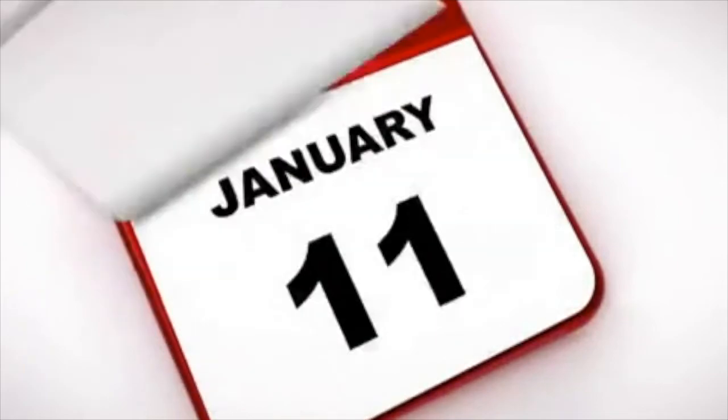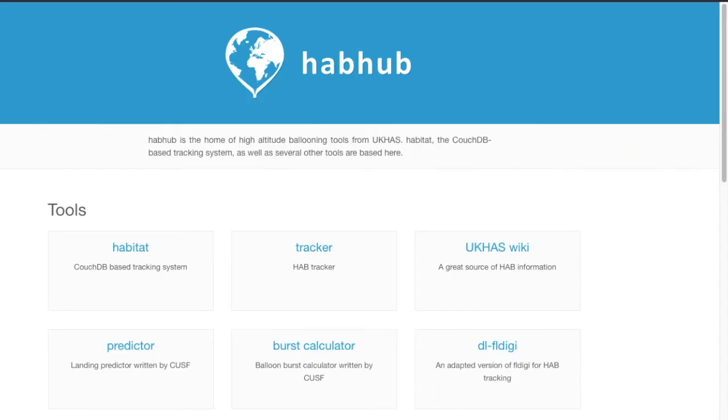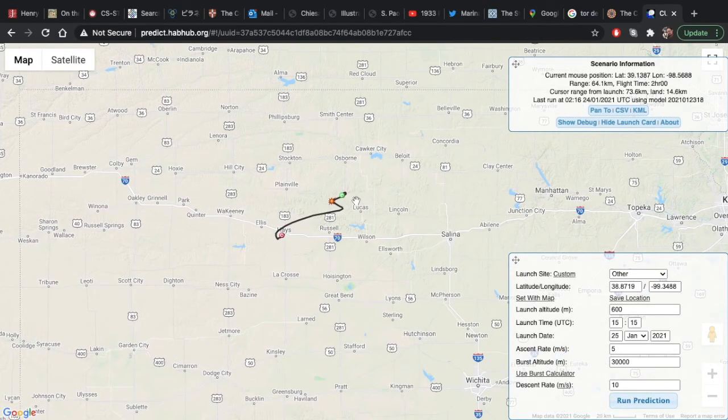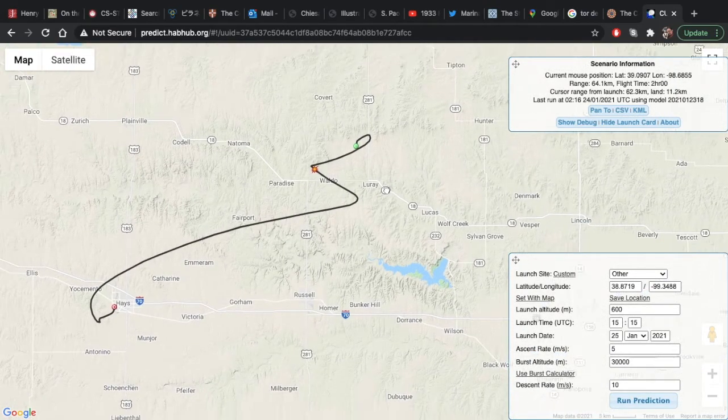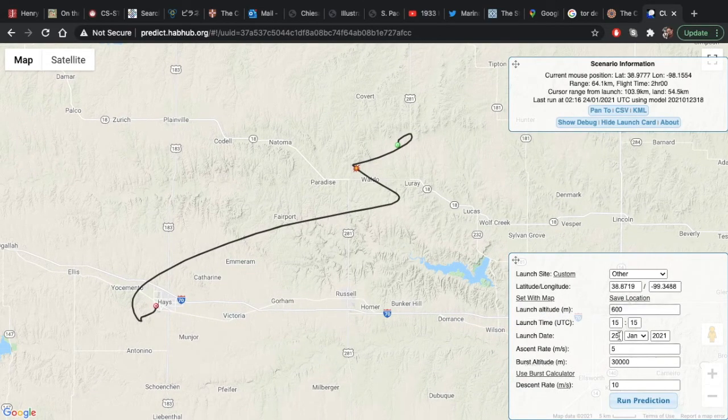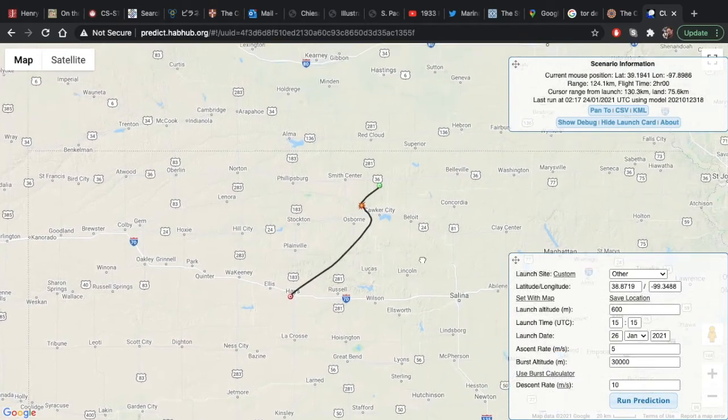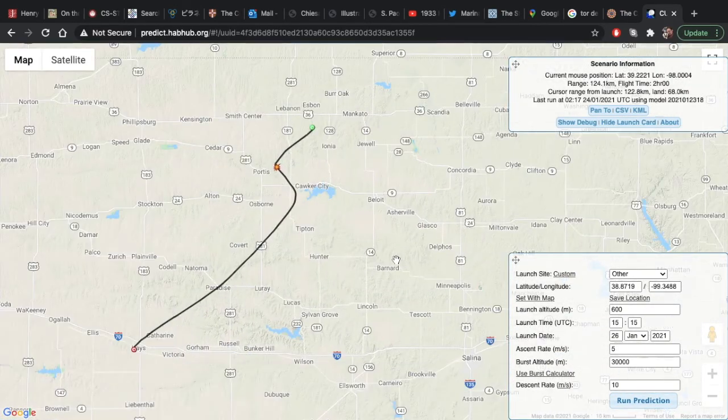We want to be able to predict where the balloon will fly. We can do this using a website called habhub. The website uses data from the National Weather Service and other sources to make a model of what the atmospheric conditions will be like on any given day.